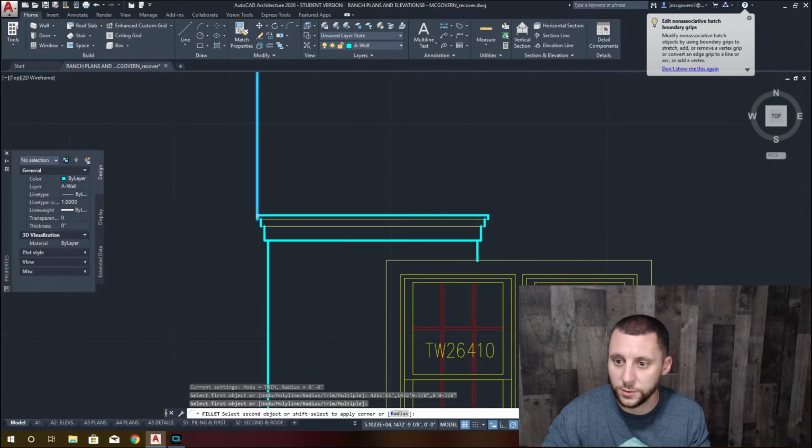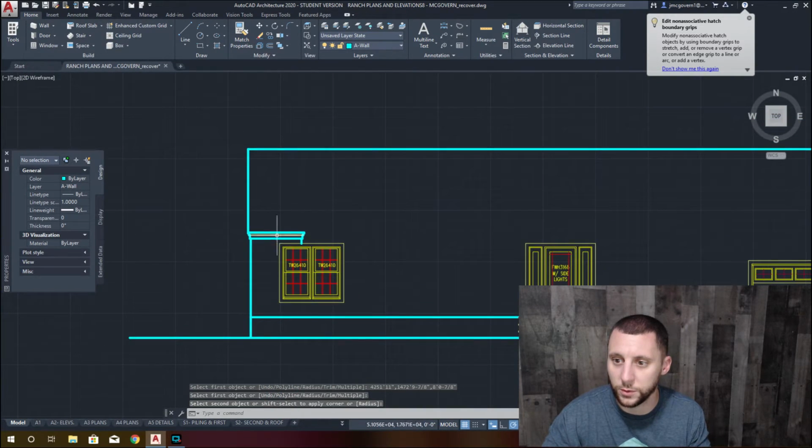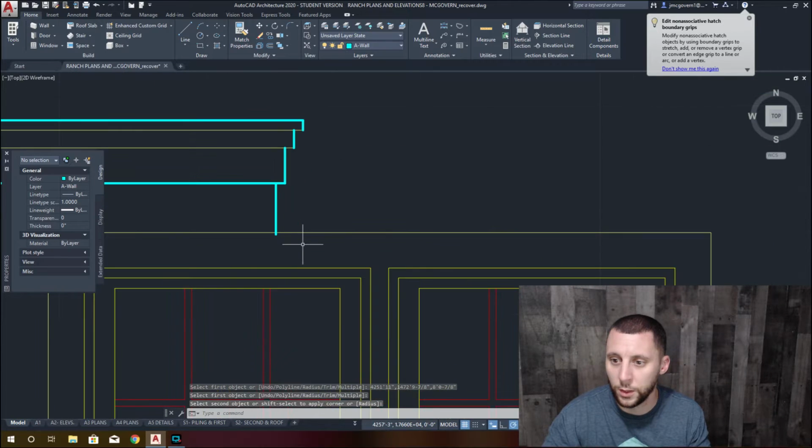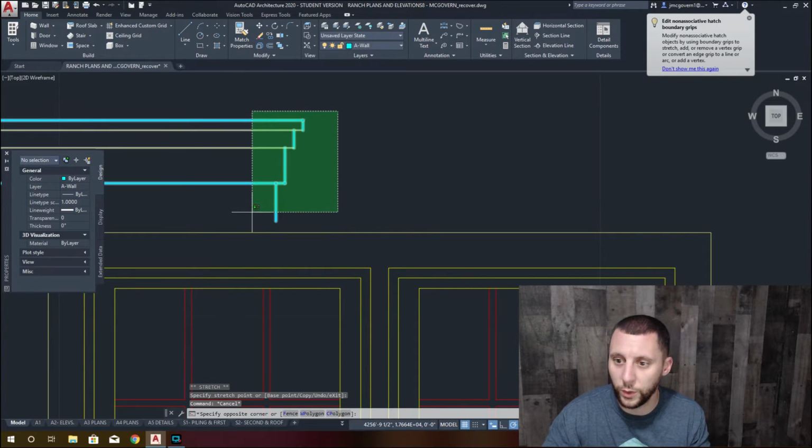I think it's got to be on screen. There we go. Maybe I missed that first one. Just like that. Okay. Now, the next tool, I'm going to shorten this because I don't want this to be near this. You're going to do a stretch command.